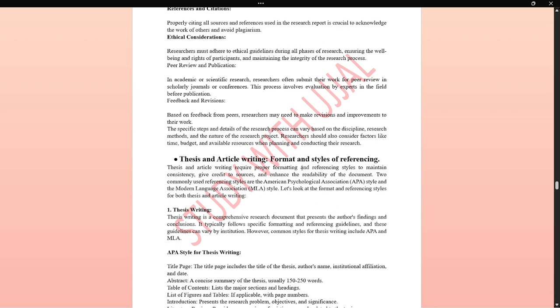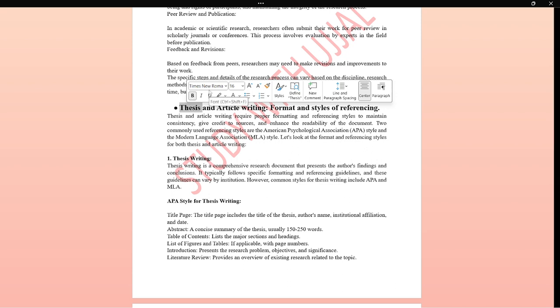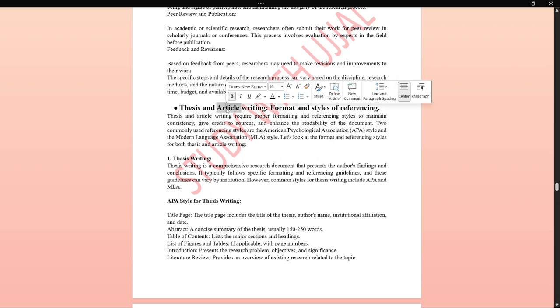Okay, thesis and article writing, formatting style. A thesis is when PhD scholars go for their dissertation for their PhD course, so they have to prepare a thesis, right? Article writing is something like papers. This is a broader concept, and this is a very narrow concept. For writing these things, there are some format styles the researcher has to follow: MLA, APA style, Chicago style.